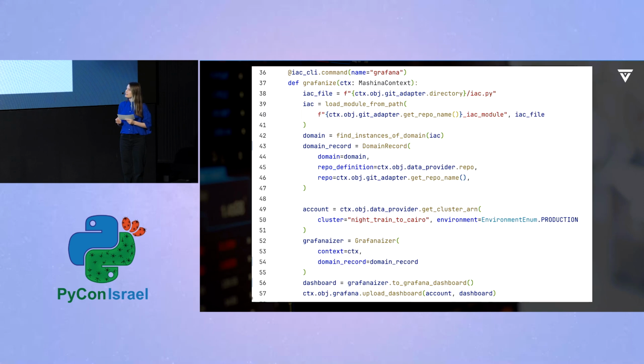The first one is from the service layer. We need to parse it, sort of turn it into the dashboard, and then we need to just send it to Grafana, the upload dashboard.